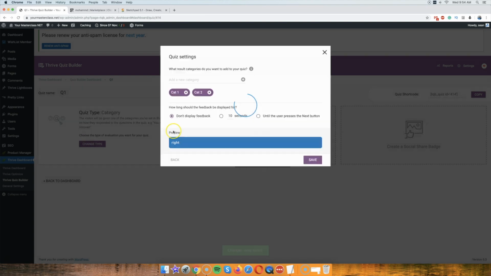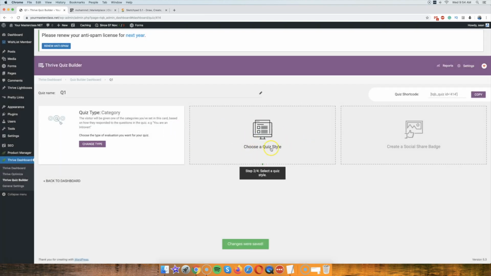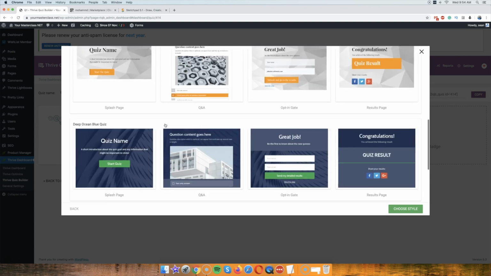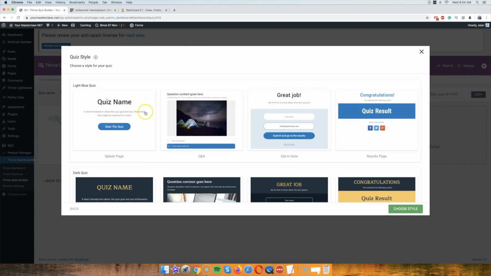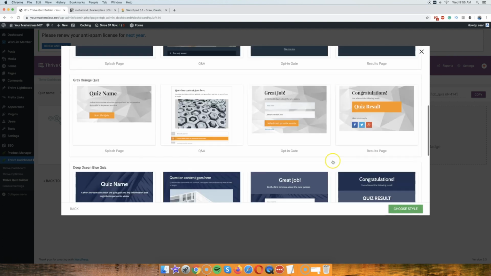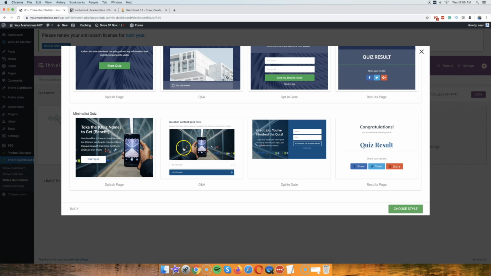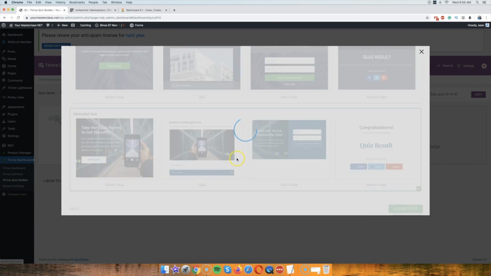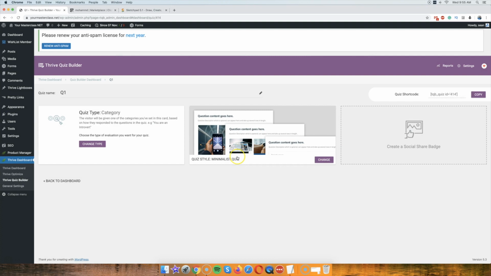That's it. Just don't display anything. The next step is the quiz style. I'm just gonna choose something really simple. Again, I just don't want to complicate it. There you go, it's just light blue. See, this is a brand new style. This seems interesting. I'll go with this, actually. Alright, let's make it look cool, right?